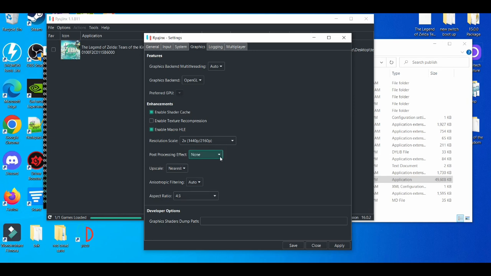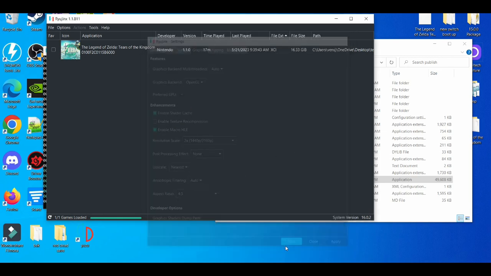Post-processing effect, I just leave that to none. Upscale, I usually leave that to nearest. You may not have it at nearest at first, but you have to leave it to nearest. This is going to be on auto automatically, I believe. And the aspect ratio, I think this is going to be 4:3, but if not, you got to change it to 4:3. So after you do that, you save.